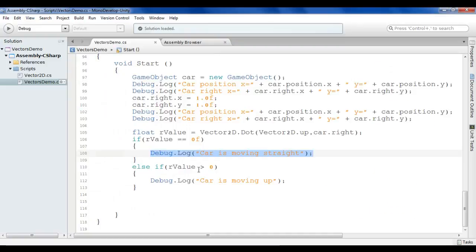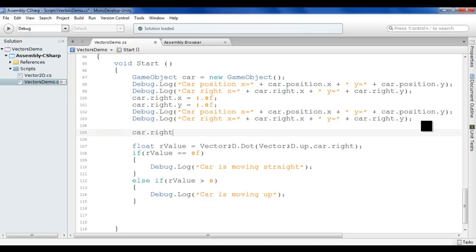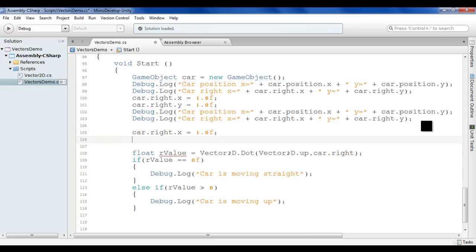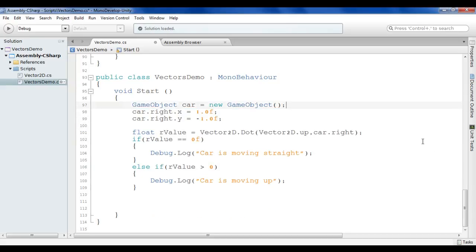What I do this time is change the car again. Car.right.x is going to be 1.0f only, no change. Then car.right.y is equal to -1.0f. This time the car has rotated. I am not going to display these things because they are not necessary for us now, right? So I think this much is enough.